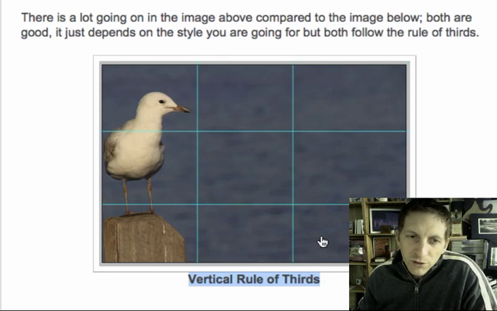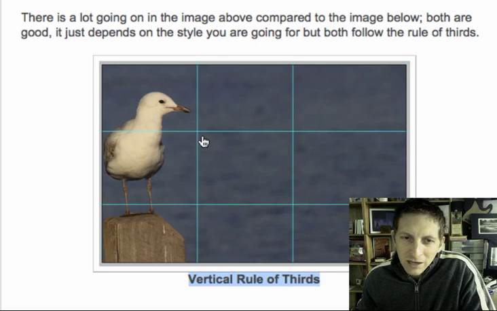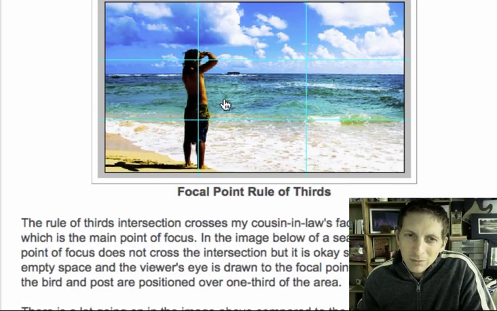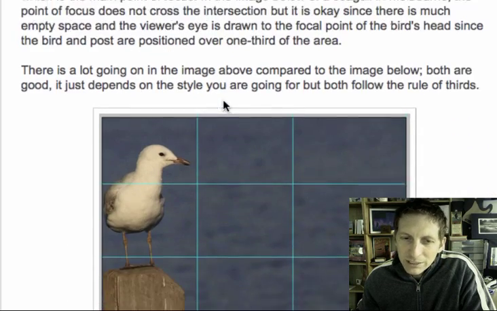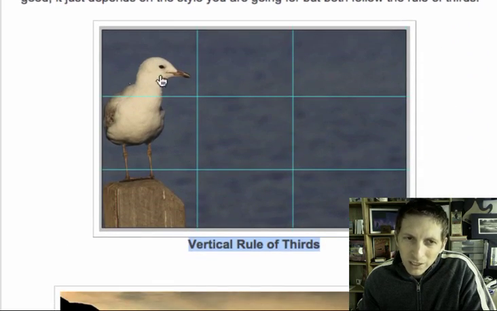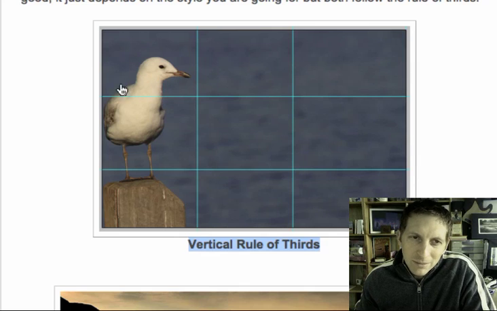For a vertical rule of thirds, you don't have to have the focal point on one of the crosshairs it creates, like the image we had above, but a majority of the subject still needs to be in the vertical rule of thirds in this part, and the bird does that.